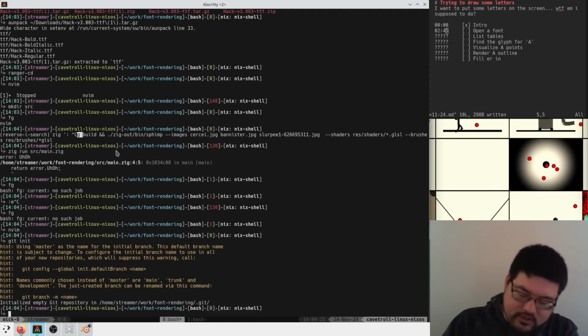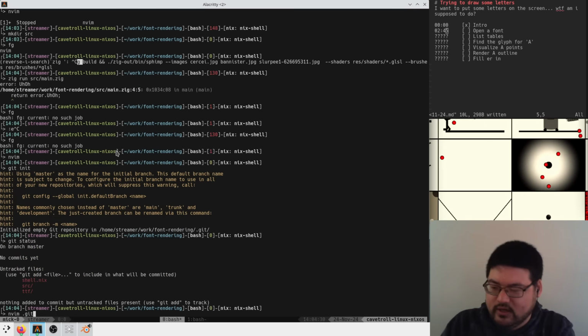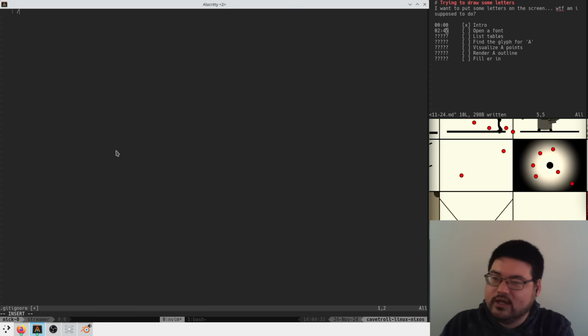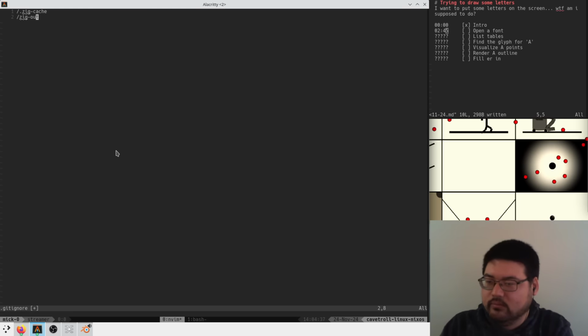Probably want to git init here so that my tools work, and also so we don't get lost. And in here, we probably want to set a .gitignore that's going to ignore the zig cache, as well as the zig output directory if we end up using one later. Okay.